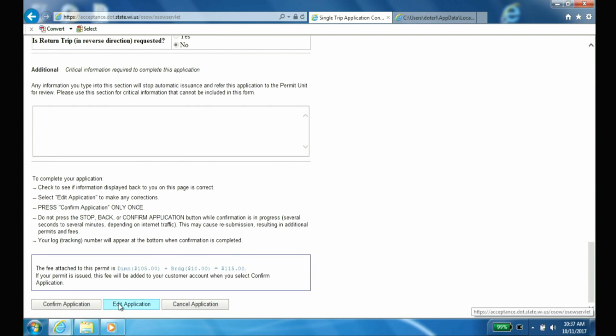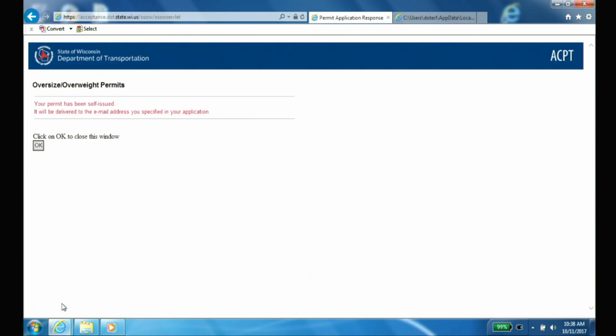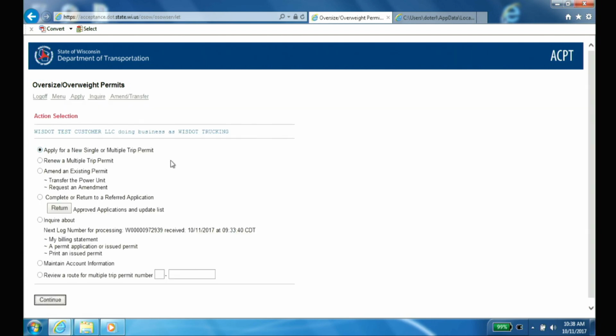You have the chance to edit here or confirm application. Normally when I confirm application, it's going to bring up your credit card payment options and payment screens. For this video, we set it to self-issue, just to make it simpler, so I'm going to confirm application. Permit has been self-issued. You will see this same box here, and the permit will be sent to your email. You're going to say OK to go back to the application.